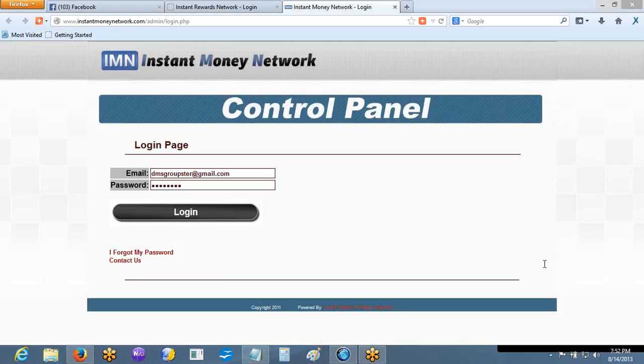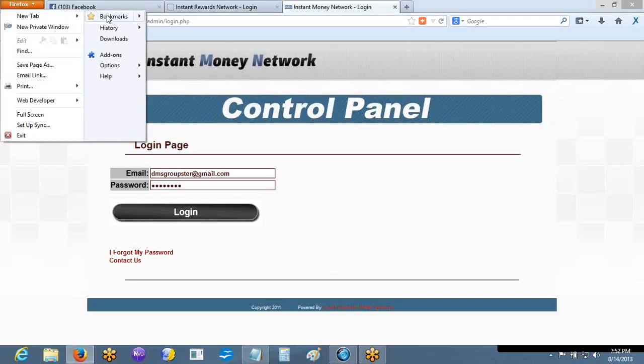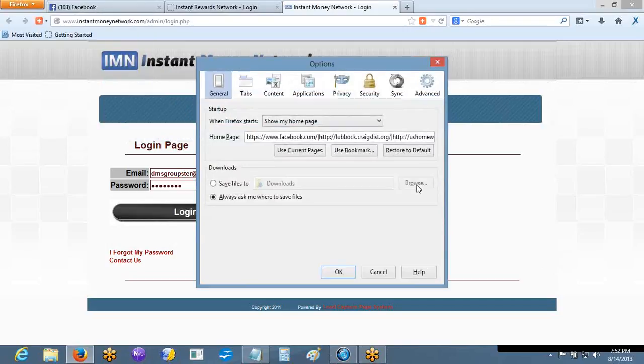If you send somebody straight over to the Instant Rewards Network site, and let me get back over here to the options and add that into my options menu. I've got Facebook, got my Lubbock Craigslist, my U.S. Home Workforce, Instant Rewards Network, Admin, Instant Money Network.